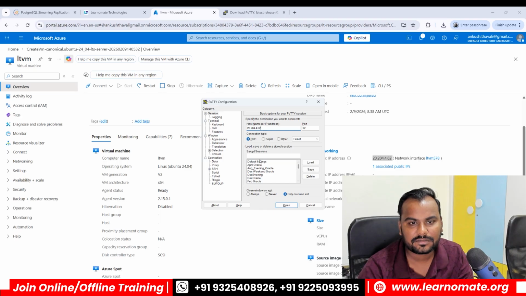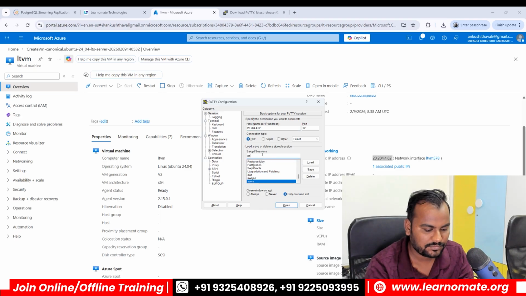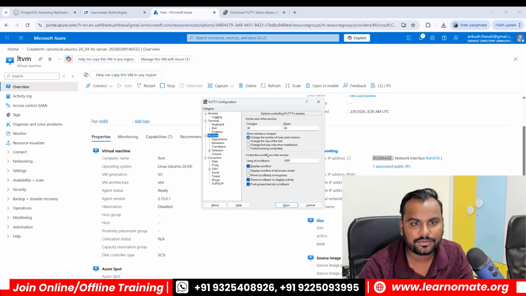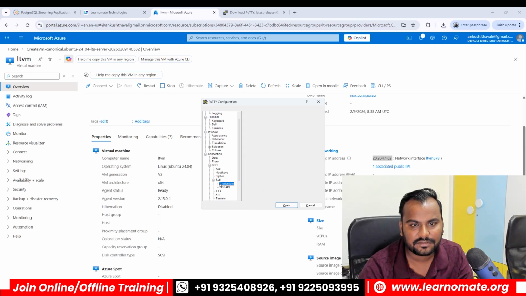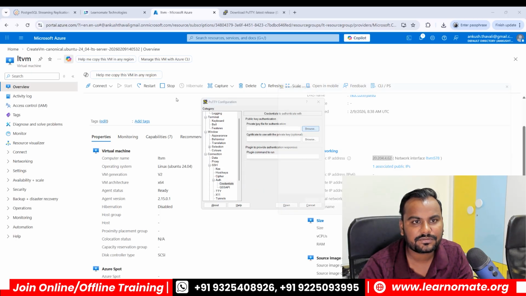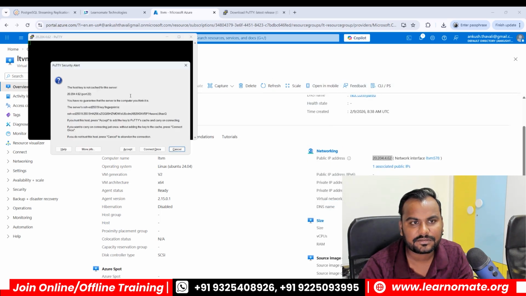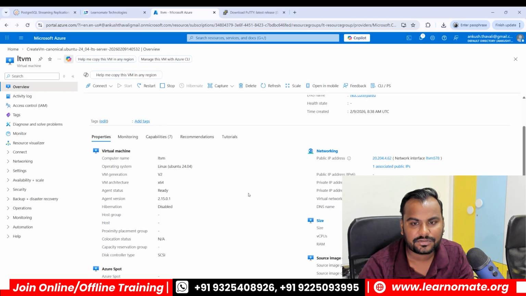This is the one. What is the name you want to give? Azure VM, something like this. Click on Windows, change size with maximize. Click on SSH, authentication, credential, browse. Where is my Putty key? This one, and then open it. Now accept. So what's the username?